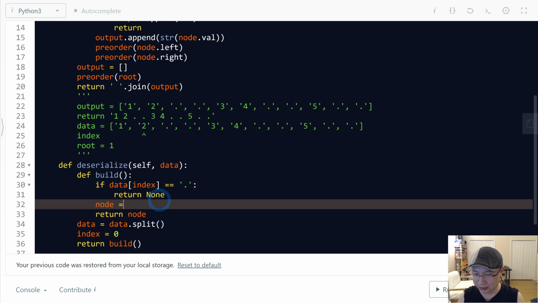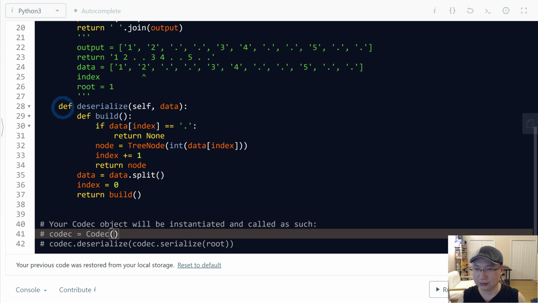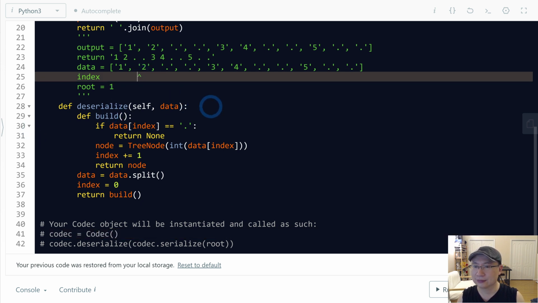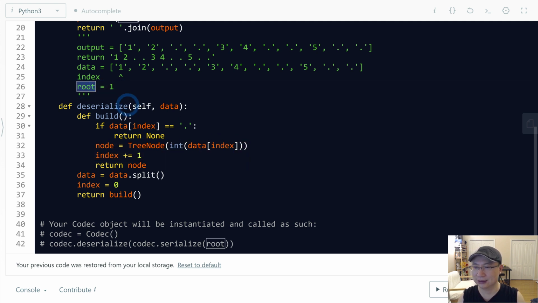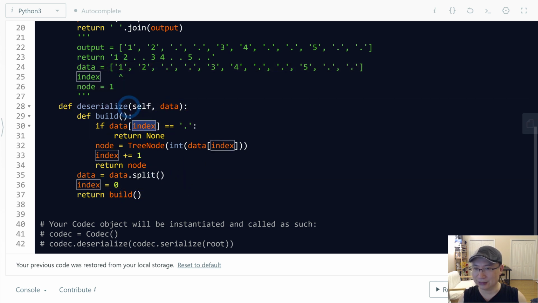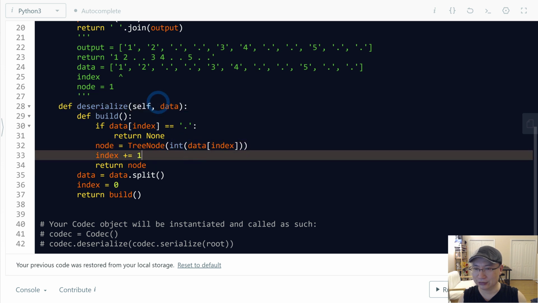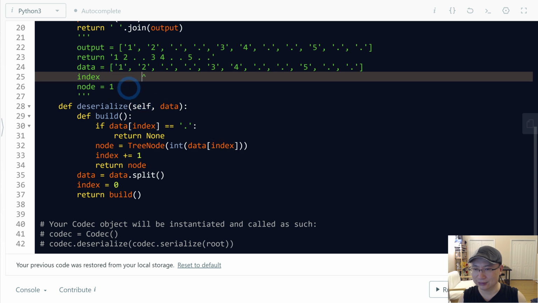Then I will make node as TreeNode with integer of data index. Then after getting, I increase index. So now index is here first, so we get 1. Node is 1, right? Because index is 0, so this one is not period. So node is TreeNode 1, and then 1 is made. Increase index. Now index is 2.